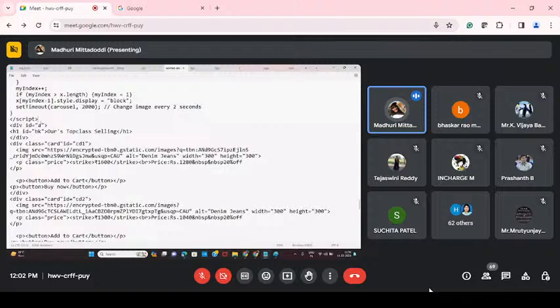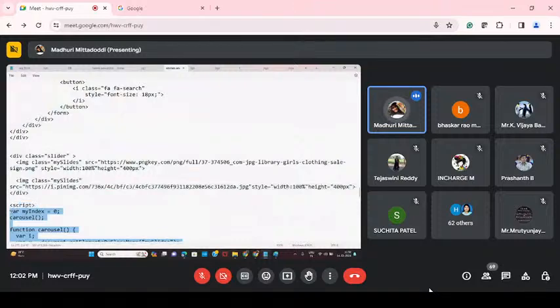Next, the script is closed up to here. So JavaScript is closed up to here. This is JavaScript for the cursor.